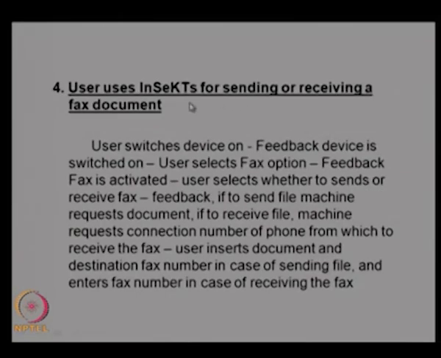This is another one similar to the previous one: sending or receiving a fax document. Again most of the initial activities will be almost the same. Instead of telephone he will be connecting to a fax option, and then the fax service will be provided. So here we need to see how we provide the user with facilities for feeding the paper and directly connecting to the fax machine, and once we give the feedback that it has been completed, we can log off, similar to the telephone service.